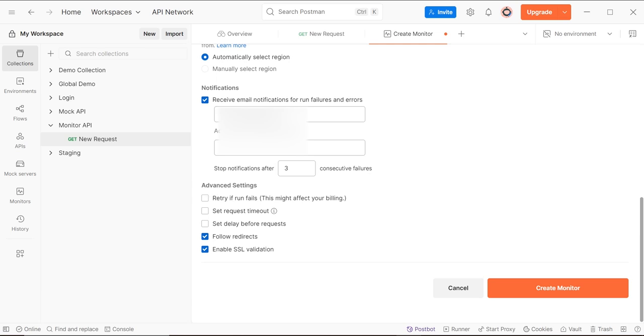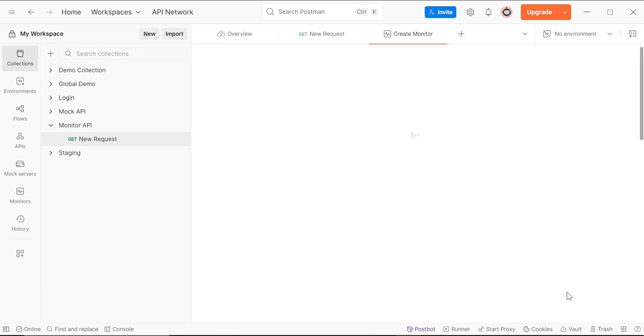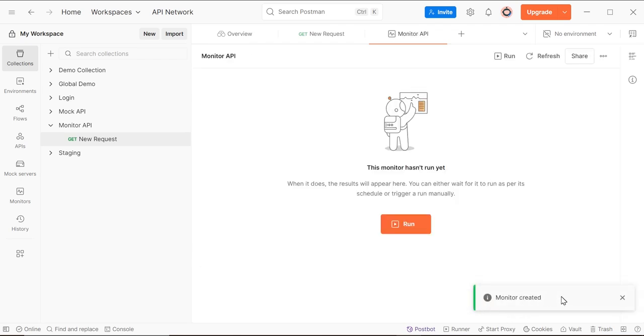Now, this is the advanced settings. Retry if run fails, set request timeout. You can add the delay before request and enable SSL validation. These two checkbox are marked. Now, click on create monitor. After clicking on create monitor, you can view here monitor created. If you want to run manually, so you just need to click on run, and here option available share monitor. You can share this monitor with an other colleagues.